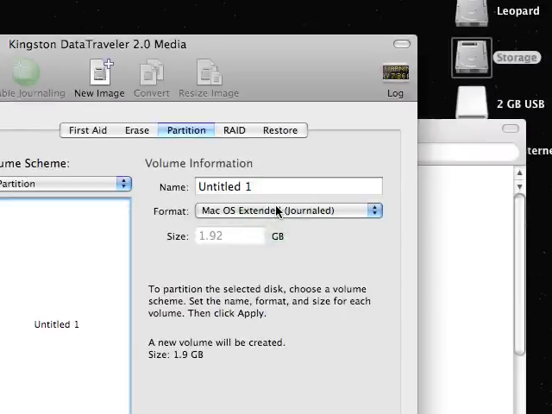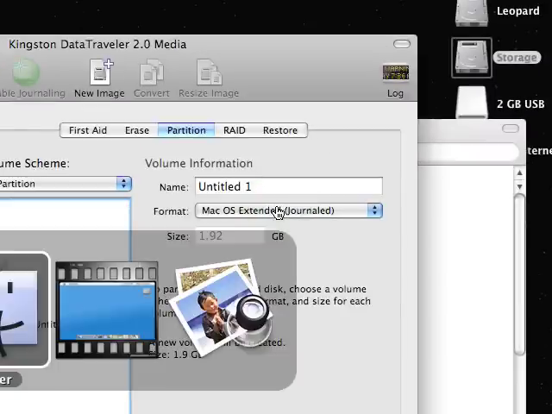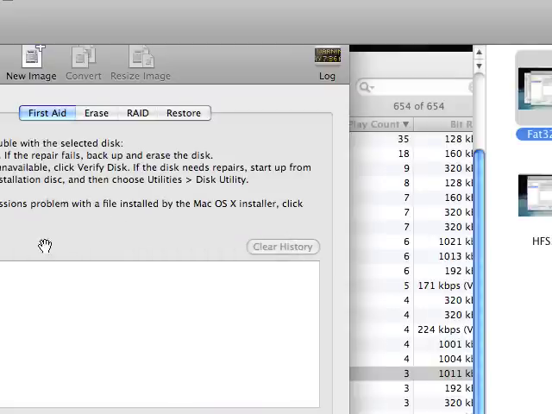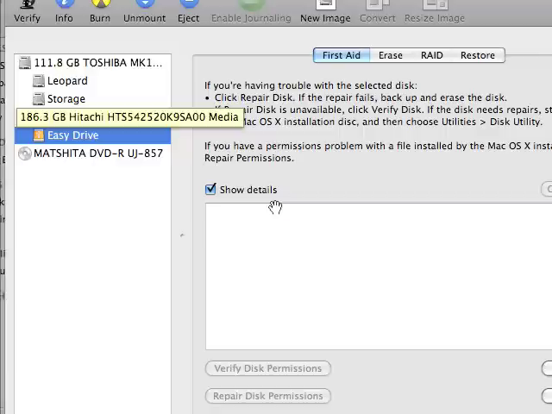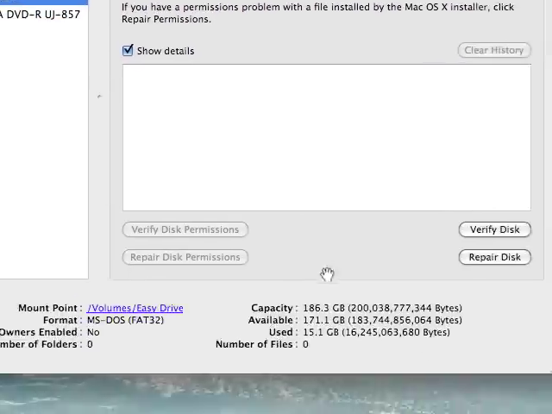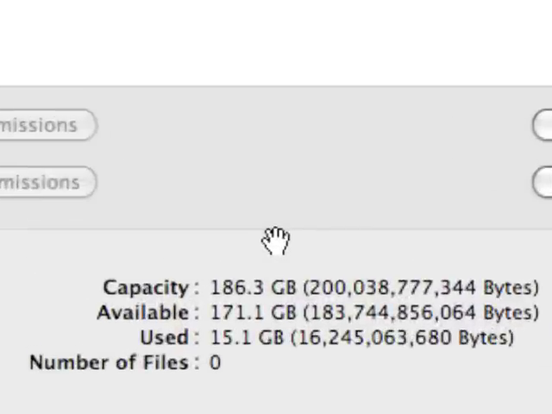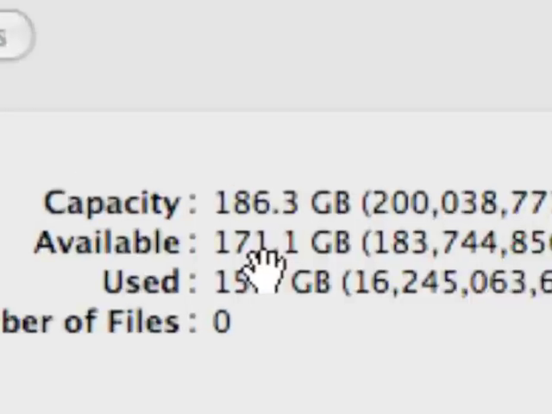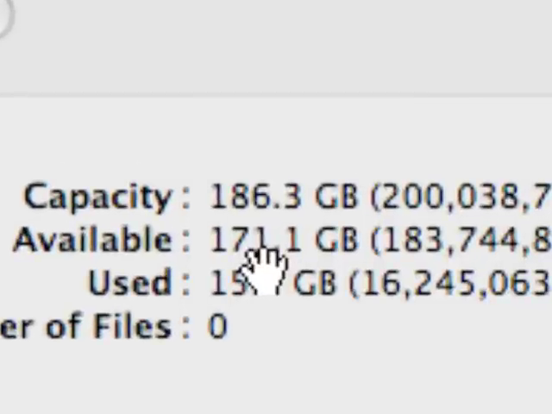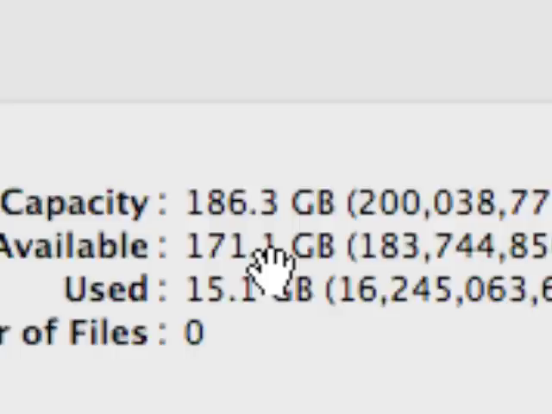Now, recently, I was working on a friend's hard drive. And he had his set up by default as a FAT32 based disk. And when looking at the file sizes or space available on a hard drive with FAT32, you'll notice that you have a total capacity of 200 gigabytes.